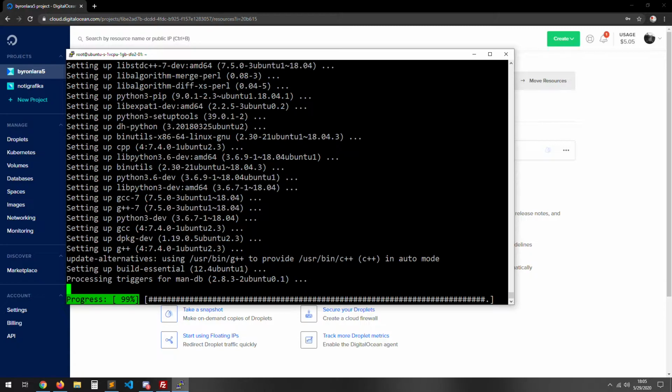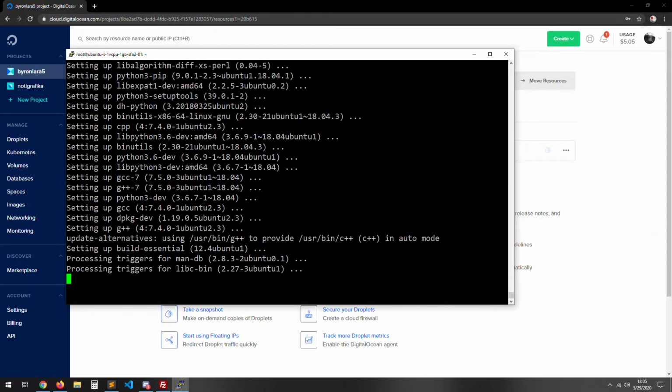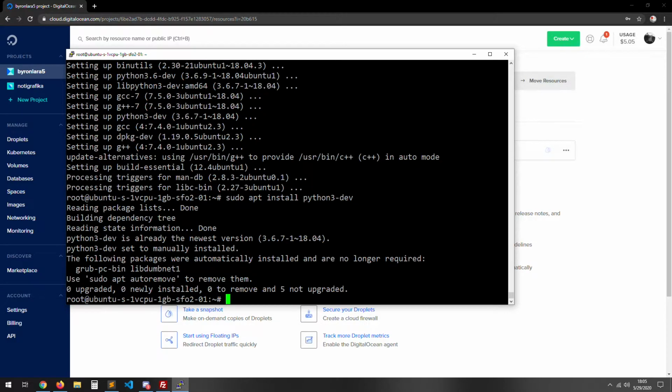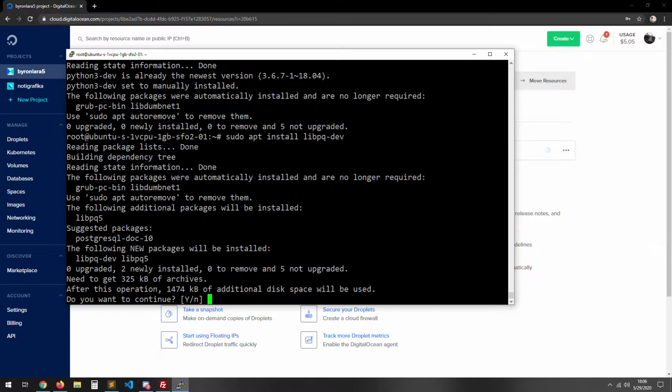Okay. Second line. Okay, now let's install the development package. Okay, it's already installed. Now let's install this library. This library is for Postgres, the database. Just install. Yes.